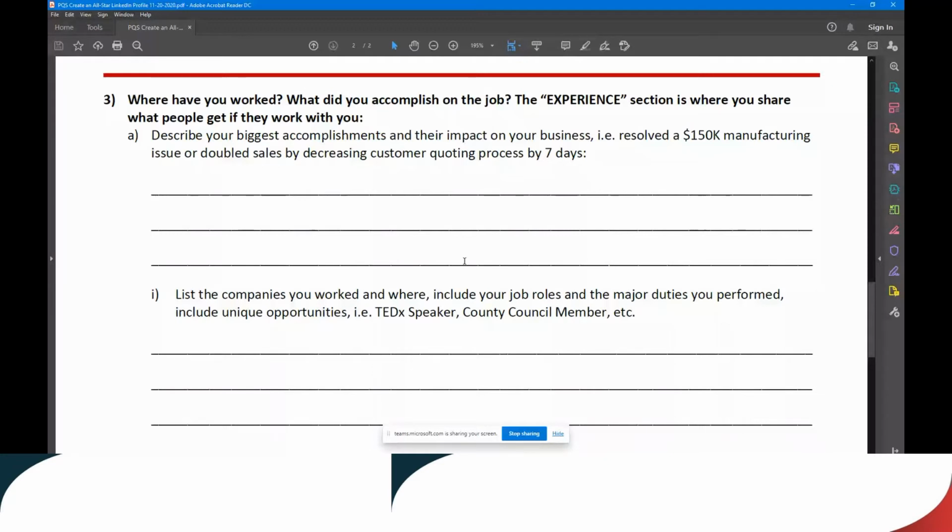The other thing that I include is unique opportunities. I've done keynote speeches, I've done TEDx speeches. So I actually have those listed. When we looked at my profile, you could see it. I was a TEDx speaker at Clemson University. That's part of my experience, and I have that on there. So list those types of things as well.